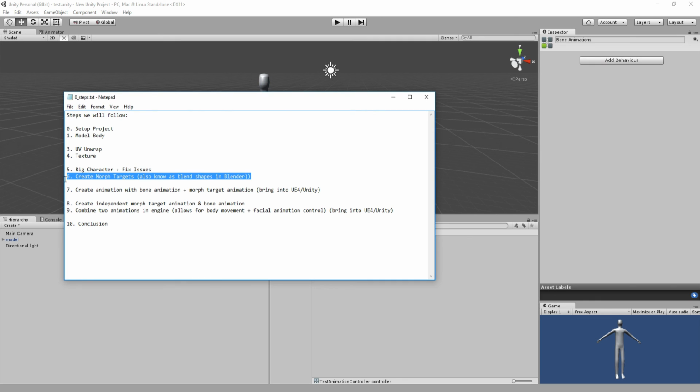We set up some morph targets. That way you can control them in Unity or UE4 directly with code. And then we created an animation in Blender using morph targets and animation. And we brought that in and that worked just fine. Then we also created 2 separate animations, one for the bones and one for morph. And finally, we combined them in an engine using layering and blending, avoiding some bones and including others. So that's pretty much it.